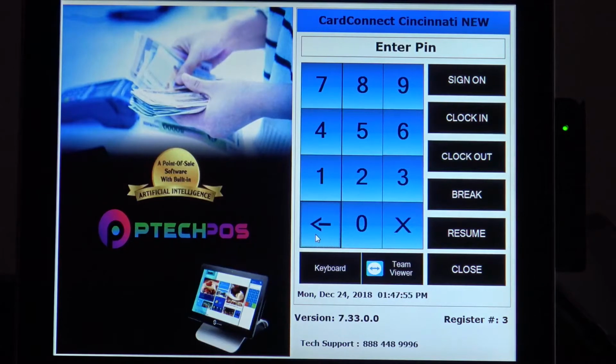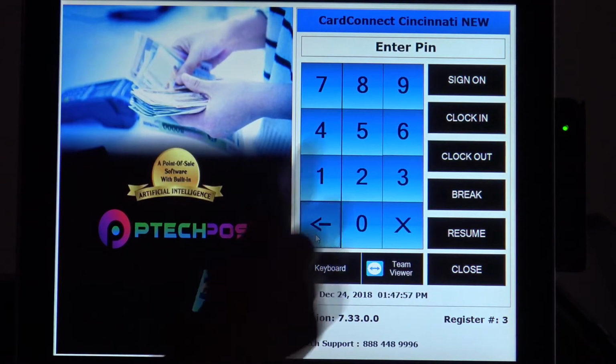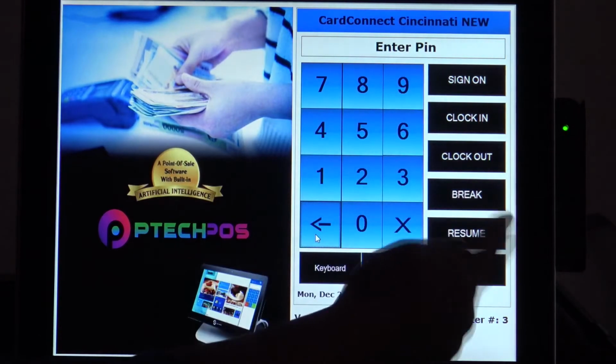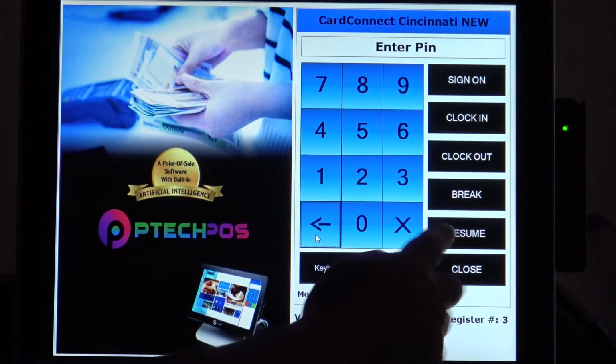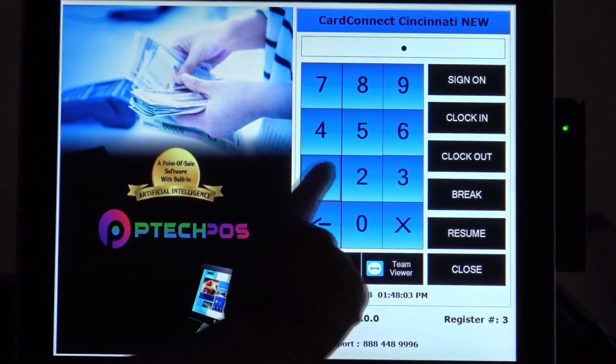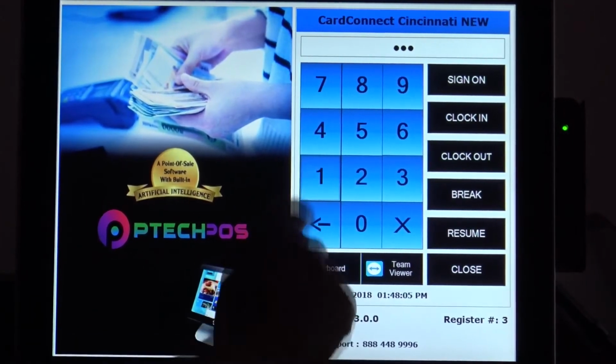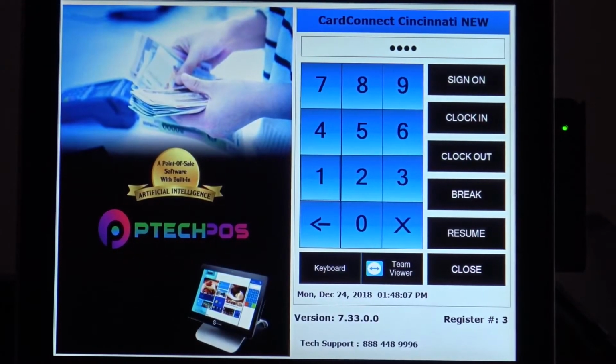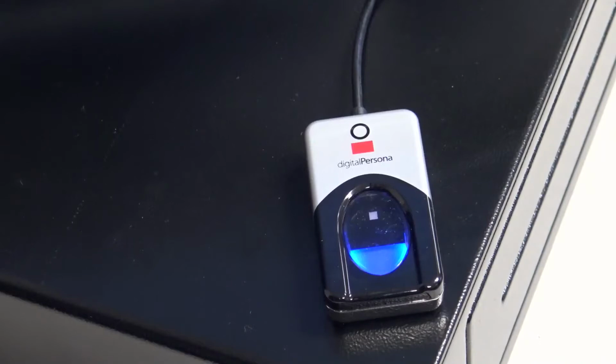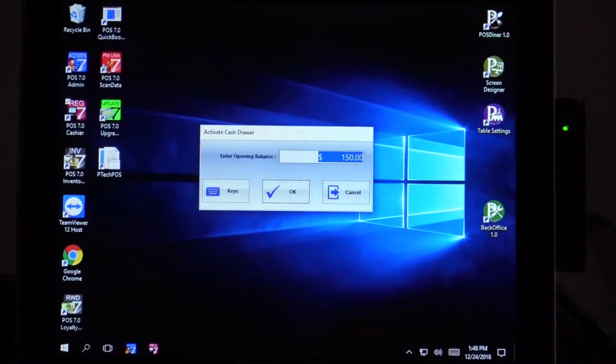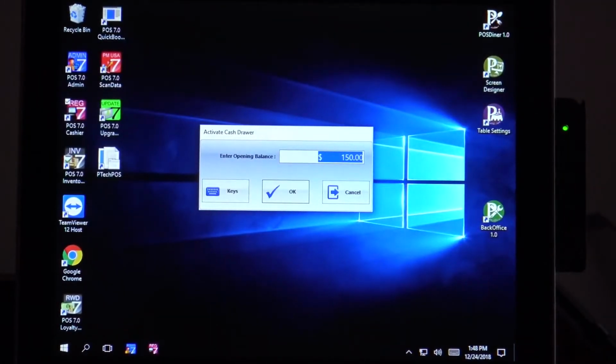It has a built-in time clock where they can clock in, clock out, go on break, as well as resume from break. Each cashier is assigned a unique user ID, and you can also use a fingerprint scanner, which protects employers from employee time theft. We'll go ahead and sign on, and it asks for us to enter the opening balance of the cash drawer.